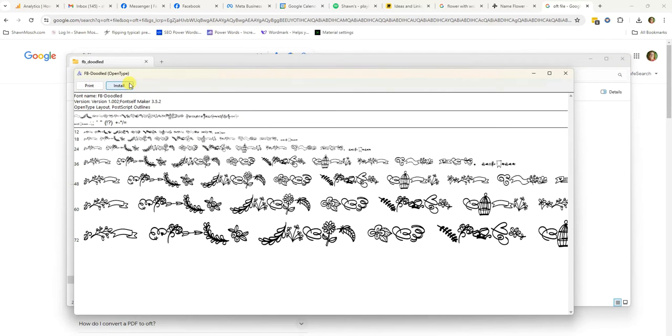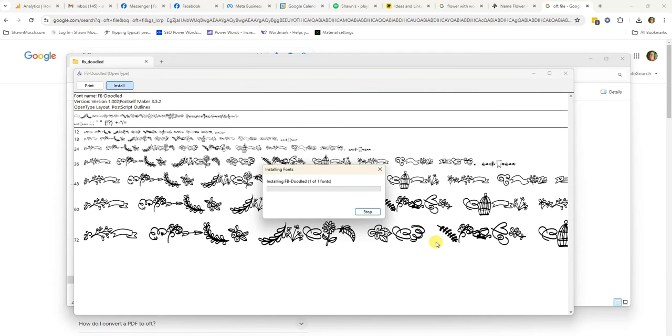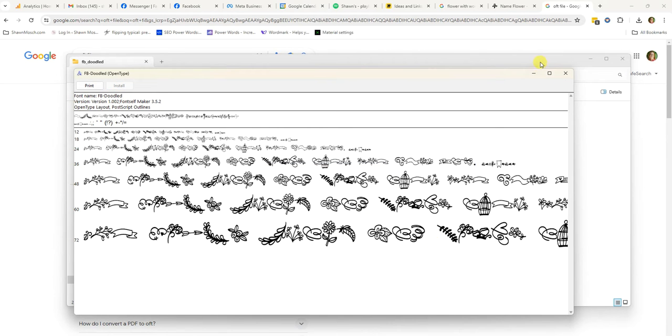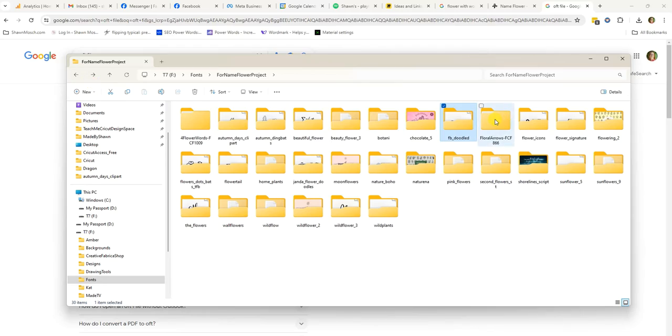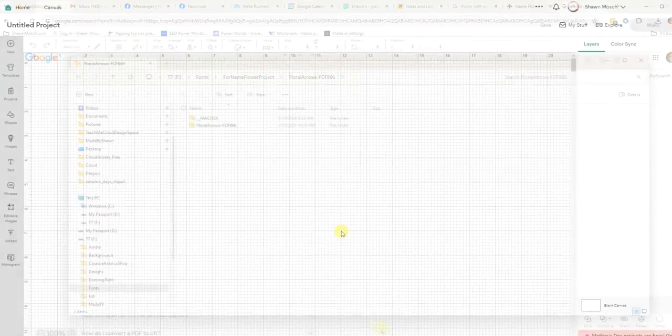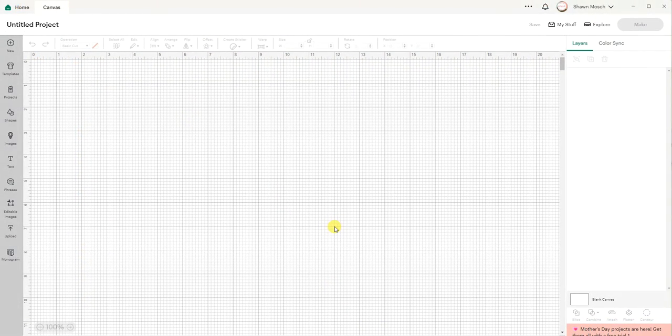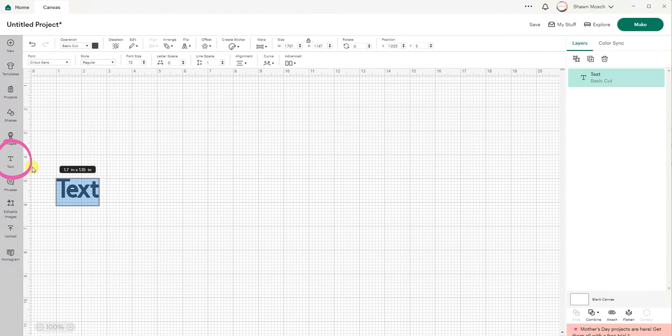I'm going to just keep going through all of these folders and installing my different fonts, and then we'll go into Cricut Design Space so I can show you how to use all these. Okay. Now we're in Cricut Design Space, and I want to take a look at the different fonts. So I'm going to click on my text button, and I'm just going to type up the word love.